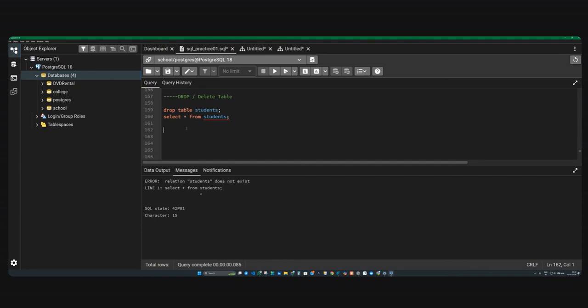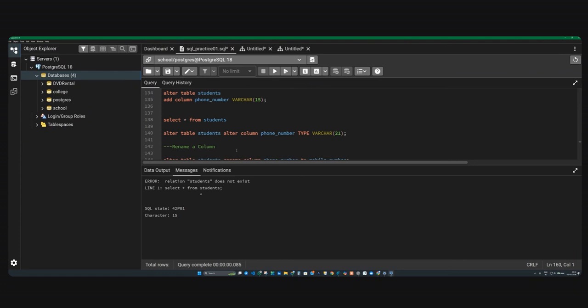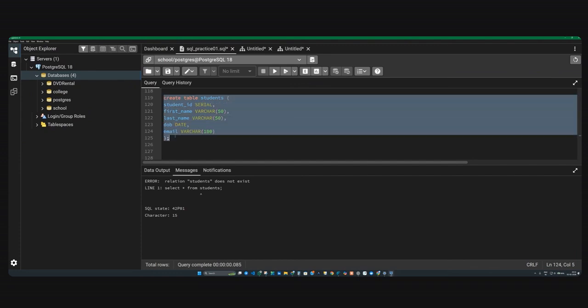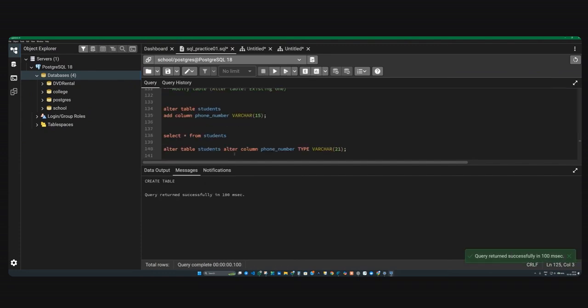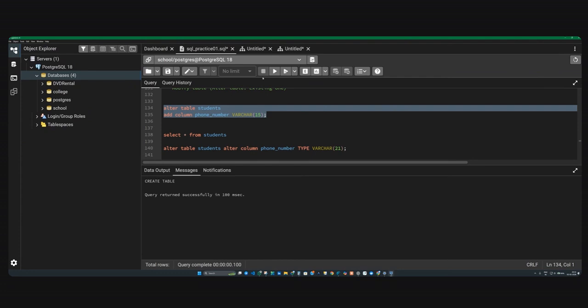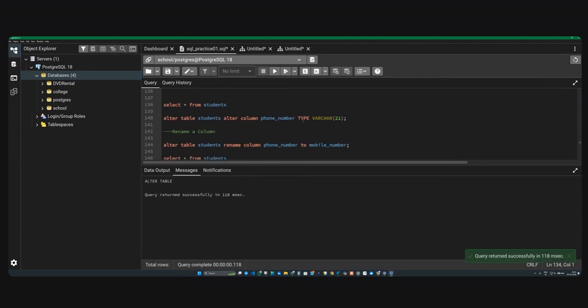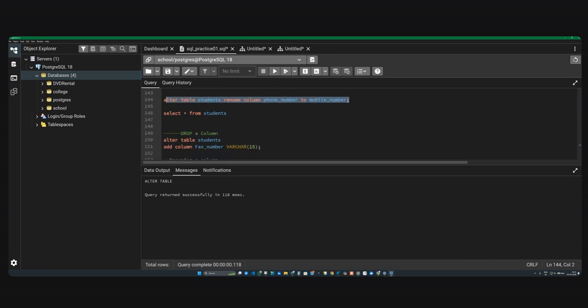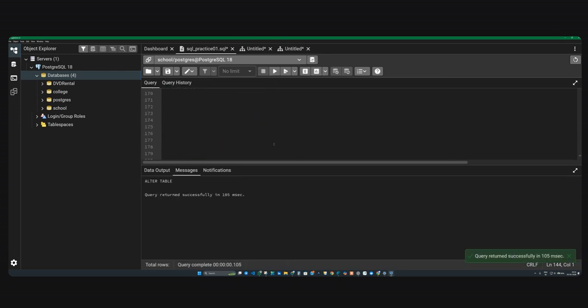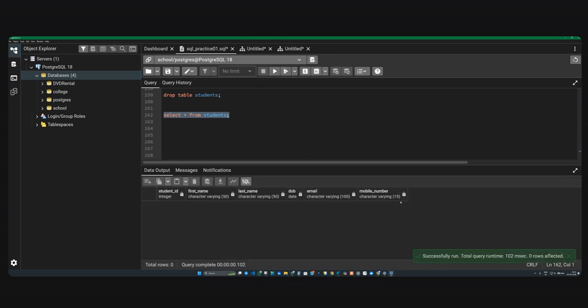Also, you can write this in a different format. For example, I'll create this table again. I'll just run this, then alter table, add phone number. This is not required. Mobile number. I'll run this. Let's see. Okay, now I have this table.